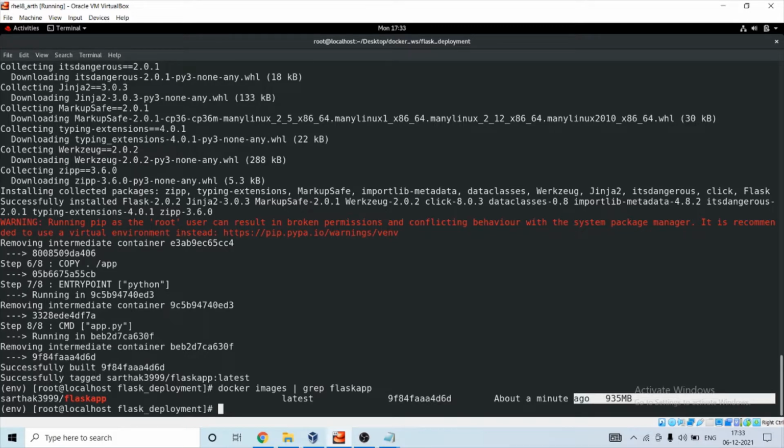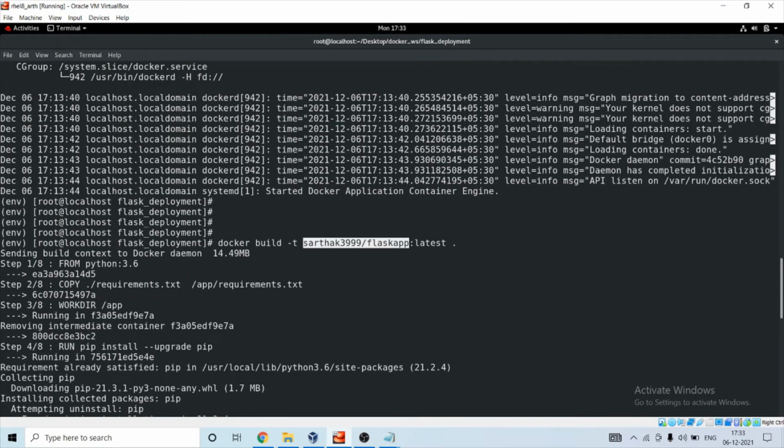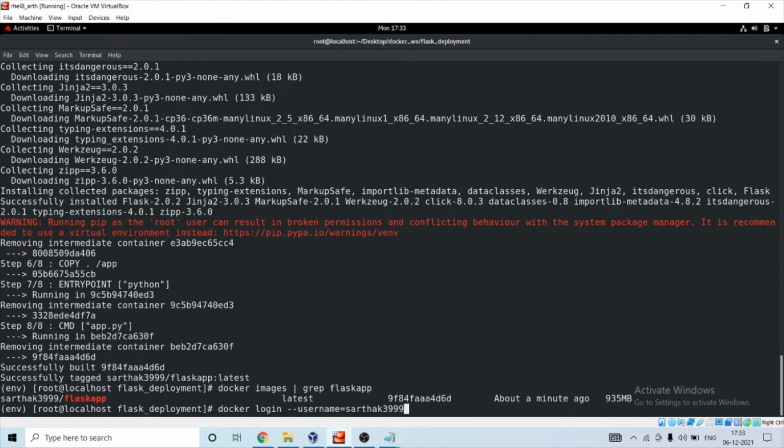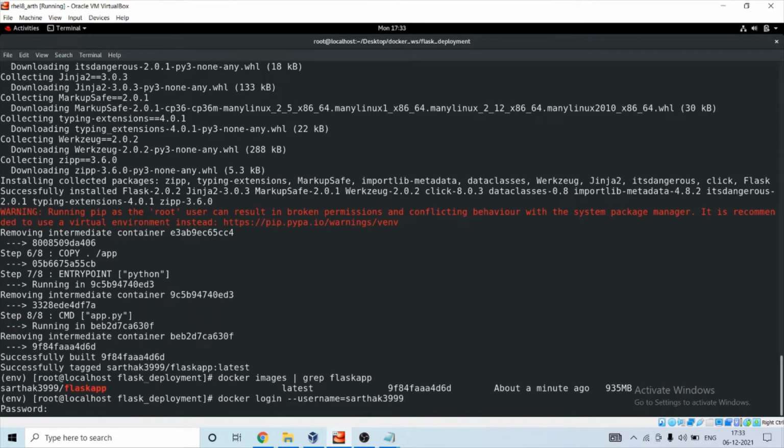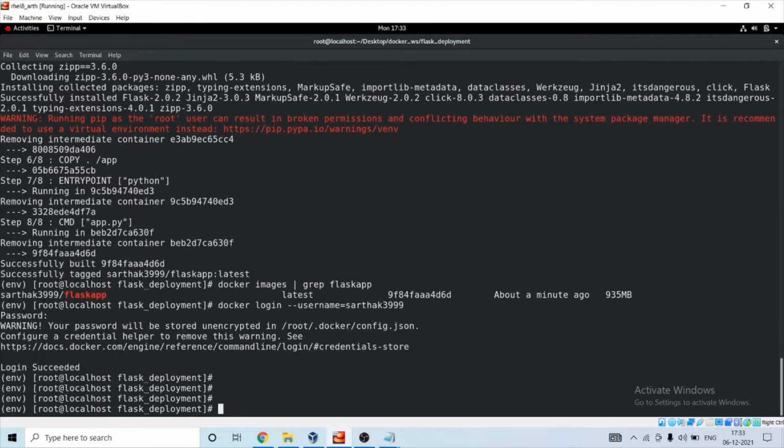So let's log in to Docker Hub. Username equal to Sarthak 999. What I have given here is my username. So login to Docker Hub is completed.